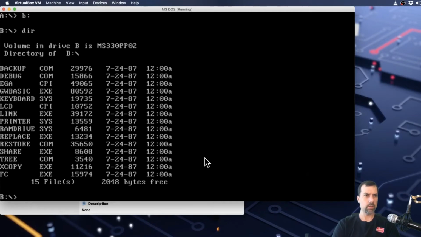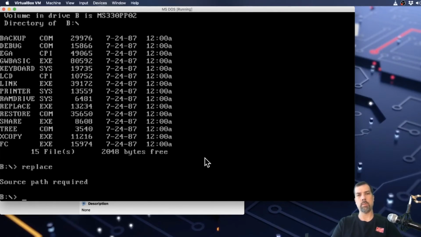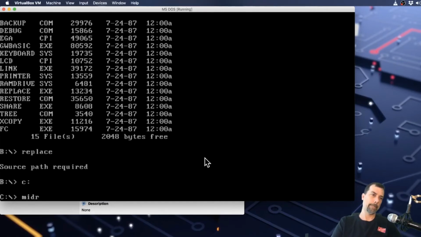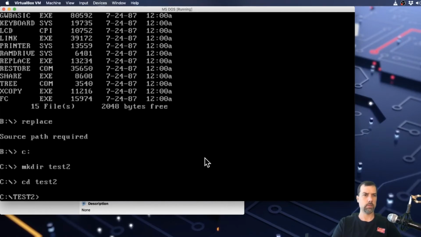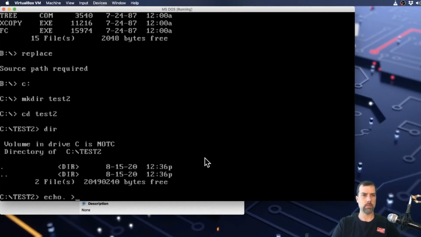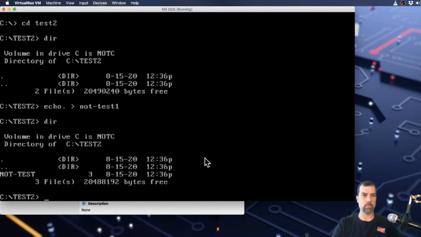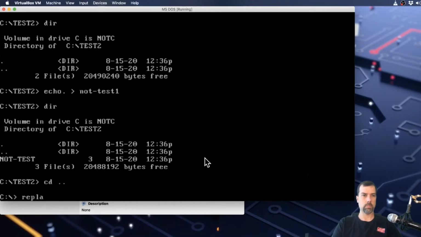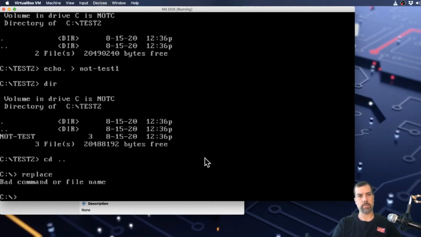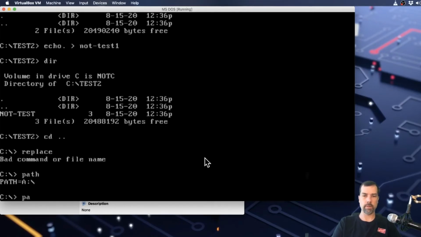Link would be the linker. Printer's a printer driver. RAM drive is the RAM disk that we talked about. Replace. I don't remember replace. All right, let's see. Replace. Oh, because it's on the B drive.